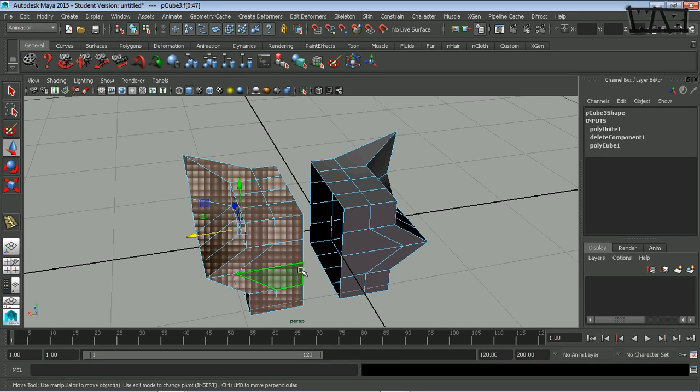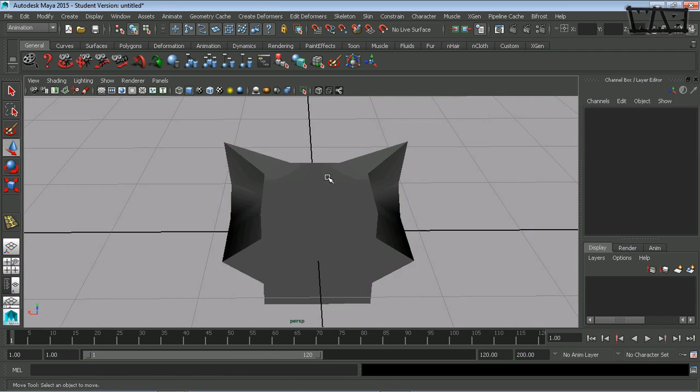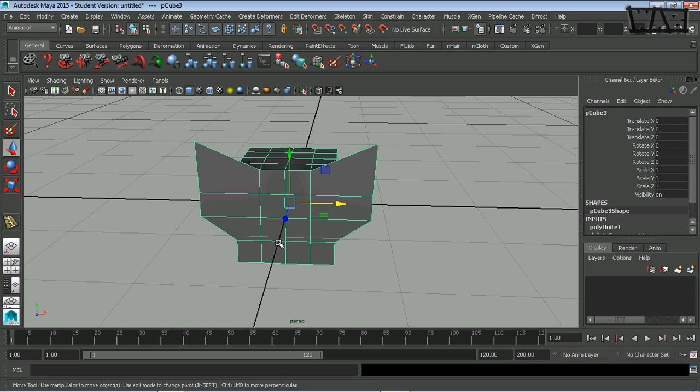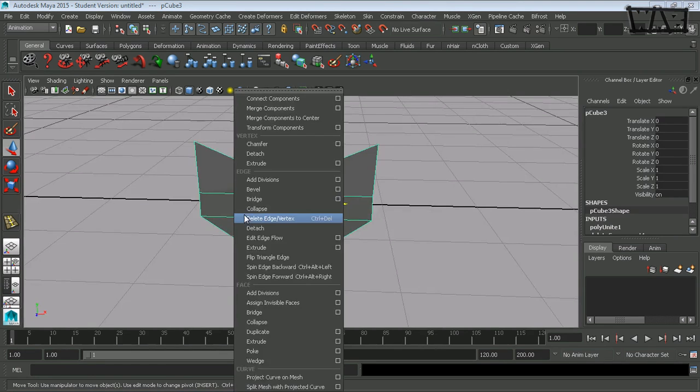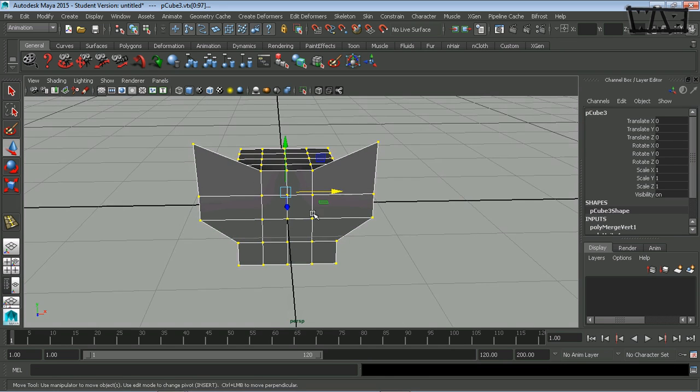Most of the time that's not what you want. So what you can do is go to Object Mode and select it. It's a single object now, even though it's two separate pieces. We need to make it one piece. So if I hold down my space bar to open the hotbox, I can go to Edit Mesh, and at the very top there's this Merge Components. I want to click on that, and it merged the components in the center.